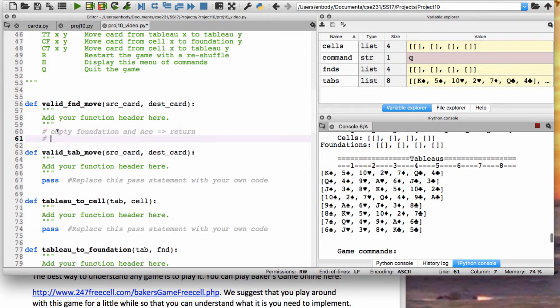Suppose I don't have that. Suppose I have an empty foundation and it's not an ace. Raise an exception. Not only do I raise an exception, but it's my runtime exception.